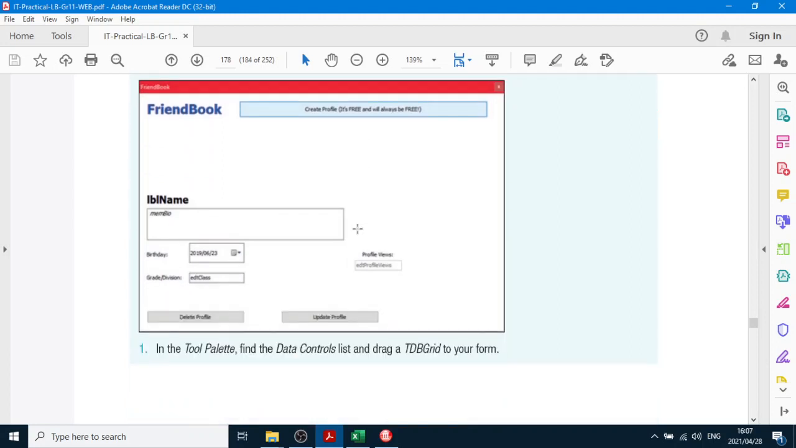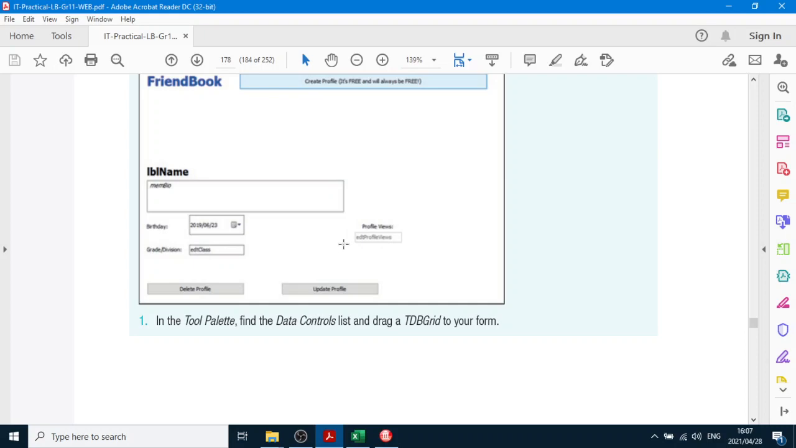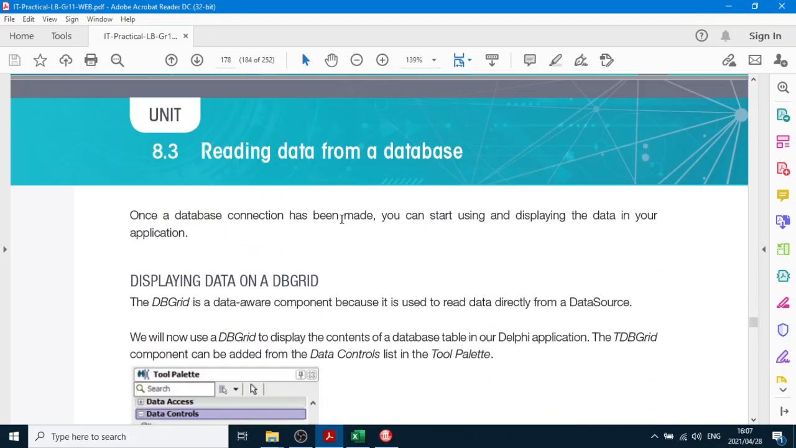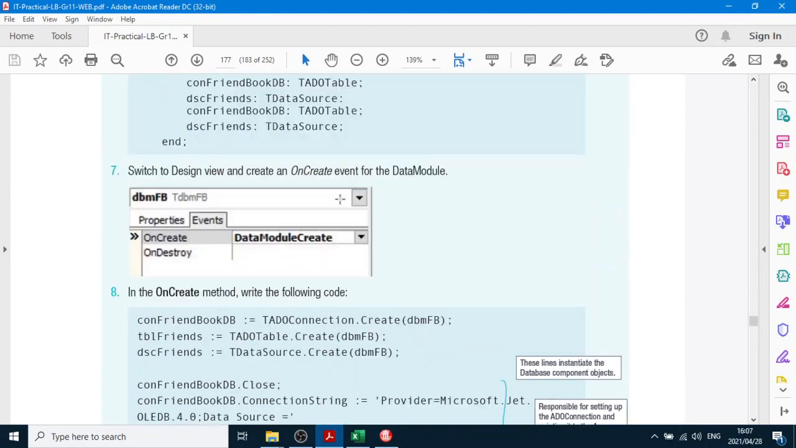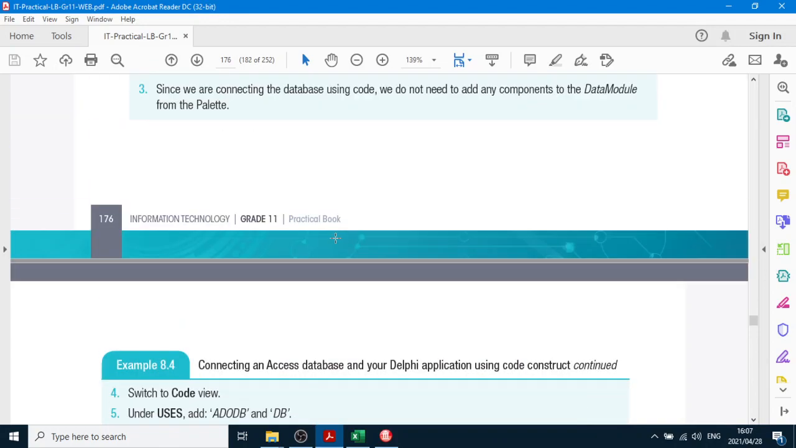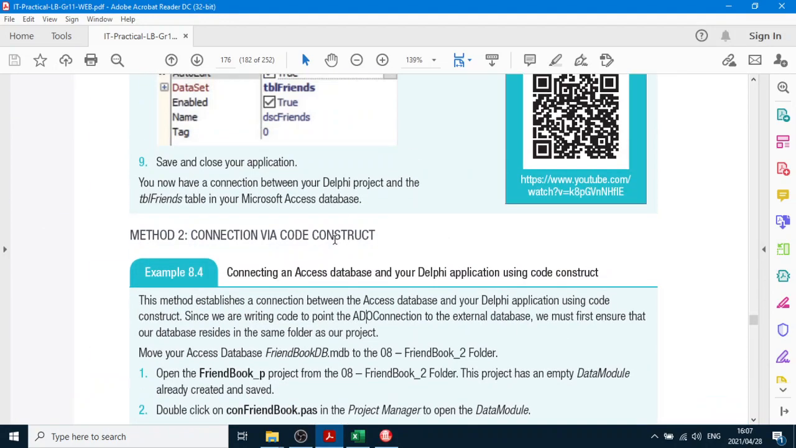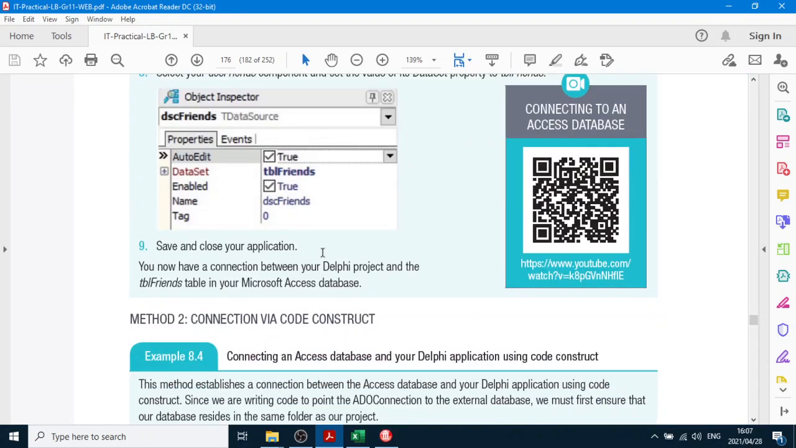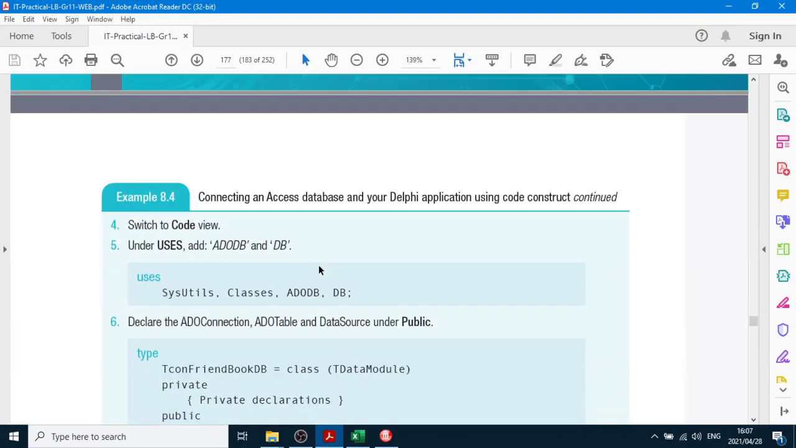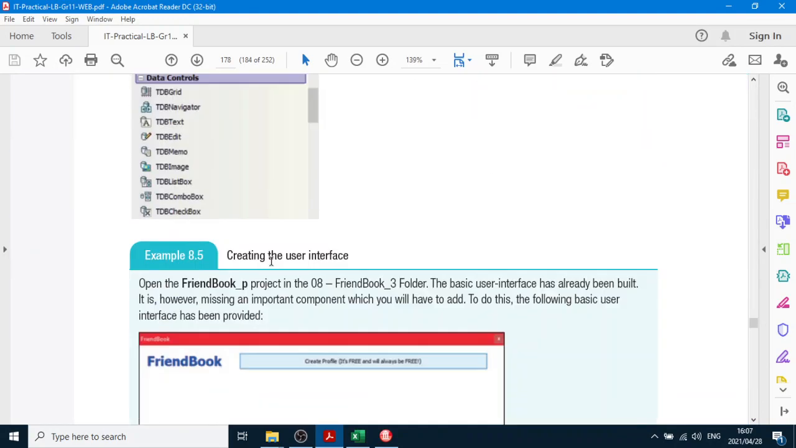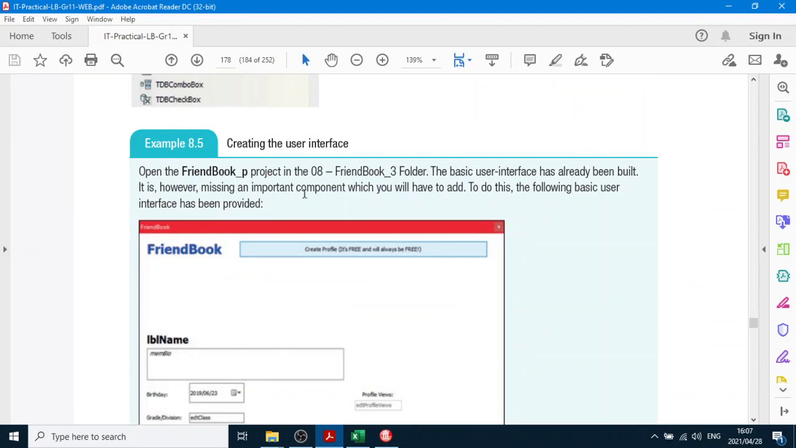I am following the instructions in the textbook, so you can do that. We are skipping example 8.4 because example 8.4 is all about connecting using code. You don't have to know how to do that at all. We only did 8.3 and the other activities before that. But 8.4, leave out example 8.4. So we're on 8.5 now, on page 178.